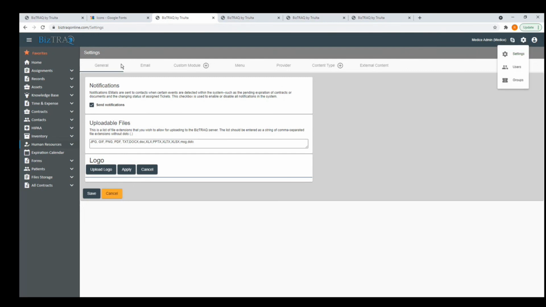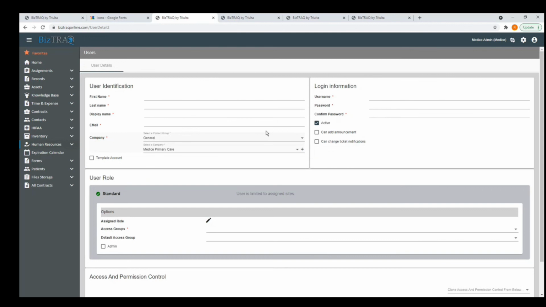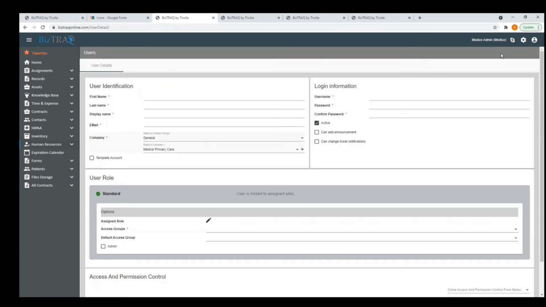I just went through settings. As we are adding more and more things in the settings, all these things are going to show up here in the settings page. The users page is where you add users. You can create users. You go in there, you can create a new user. And when you create a new user, you can assign roles, you can assign groups and permissions. You can change password here.